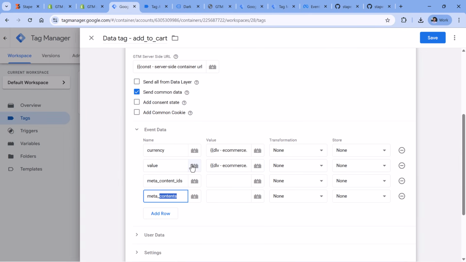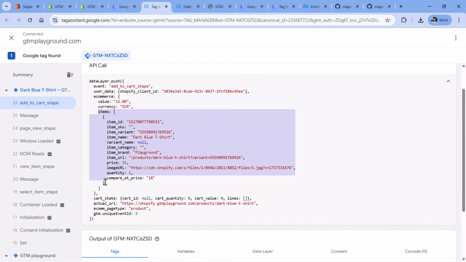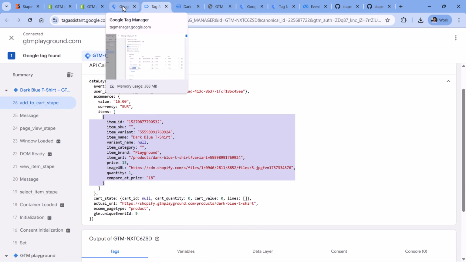Facebook requires a particular data structure, and that structure is different from what we have right here. So we have to somehow transform this into a format that is supported by Facebook. Luckily, there is a custom variable template that can do that for us.